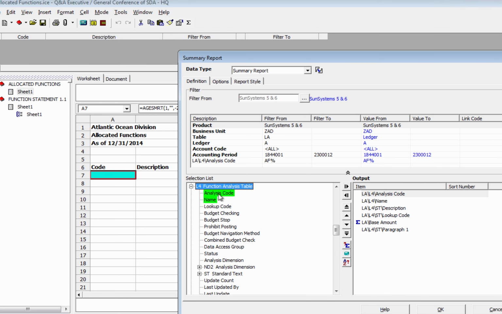And you can see here is the analysis code and name for the function. You're very familiar with those two. But then under standard text down here, I have these data fields that are available. I have a description, lookup code, and paragraph all put over here. And these are the three that I've used. But I could also use short heading. And I could also use paragraph 2, 3, 4, and 5, each to mean something different, okay?